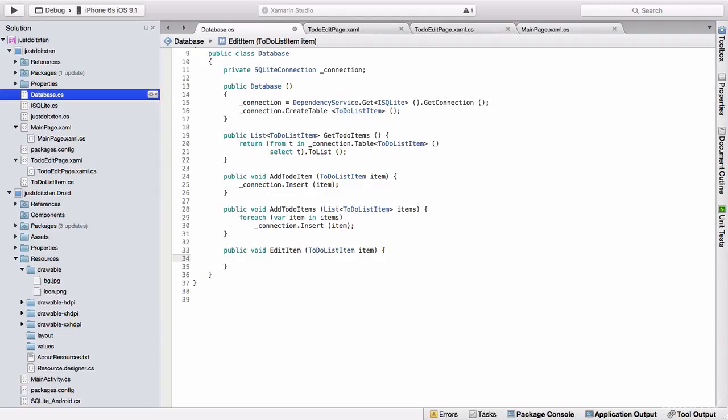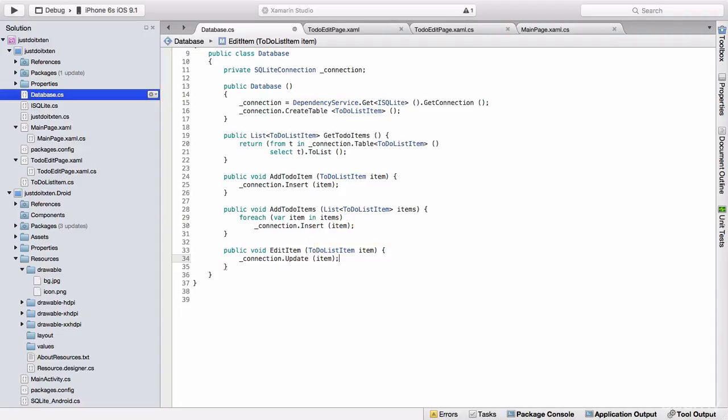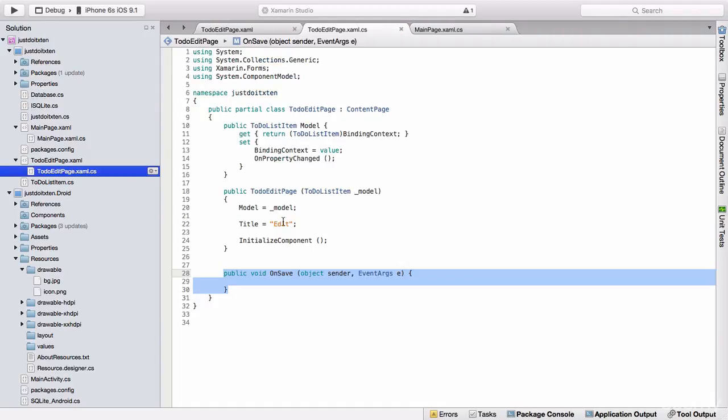And inside here we're going to have a simple connection.Update. And what Update does is it finds that item with that ID, the primary ID, and updates it with the new data. So we pass it the item. Okay. Just close the database file.